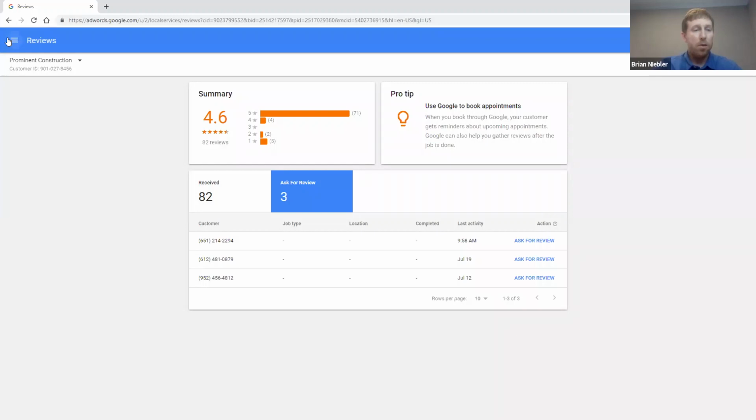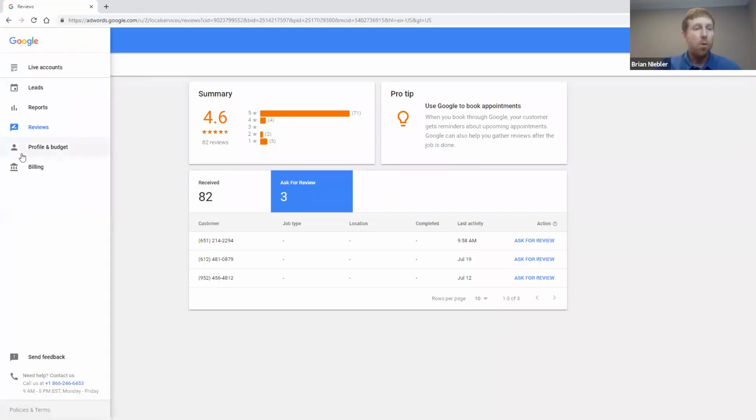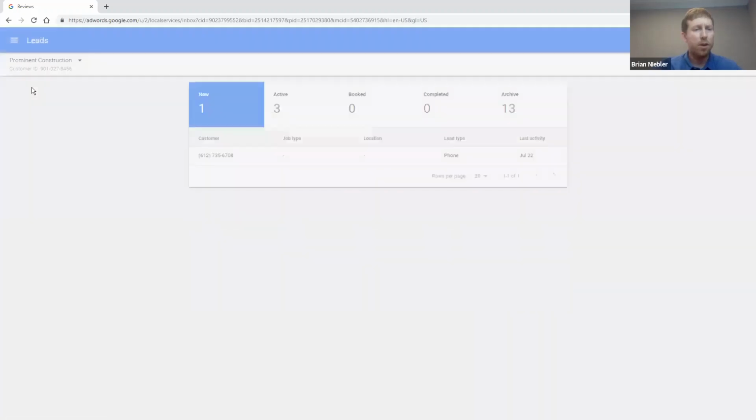So let's go over to kind of the most important section. I think I forgot to show the leads section first, actually. So this is the leads section. It's just going to show you the leads that came in, which ones were active, the booked, completed, and then they get archived after a little while. These guys have their ads off right now just because they've been so busy with storm damage stuff.